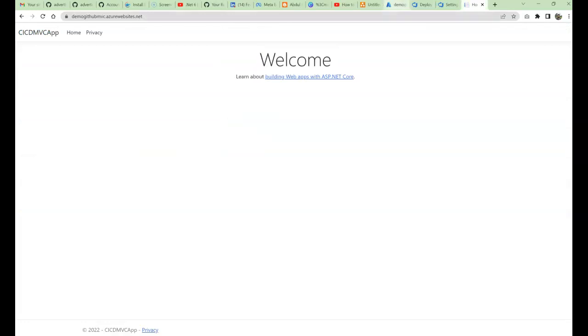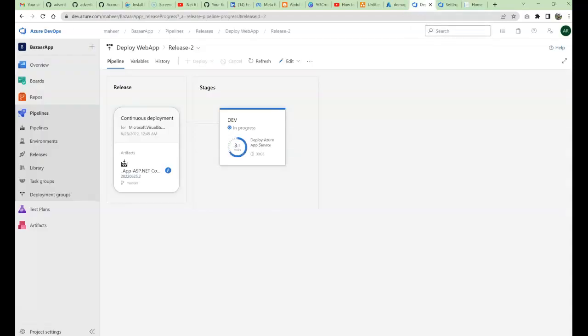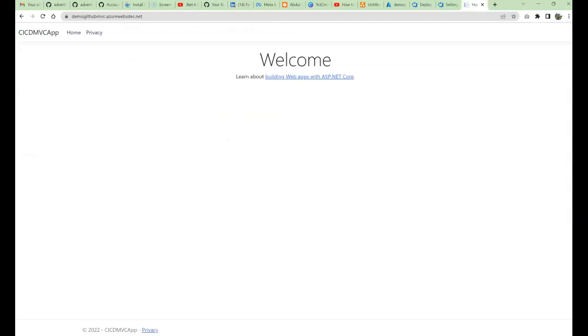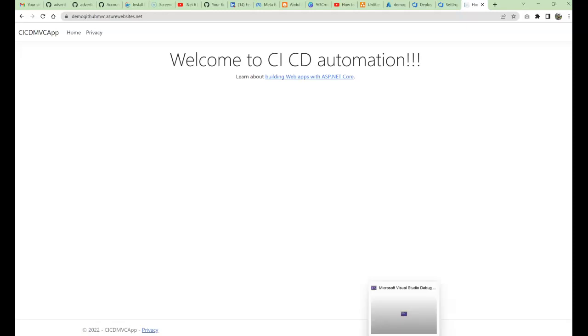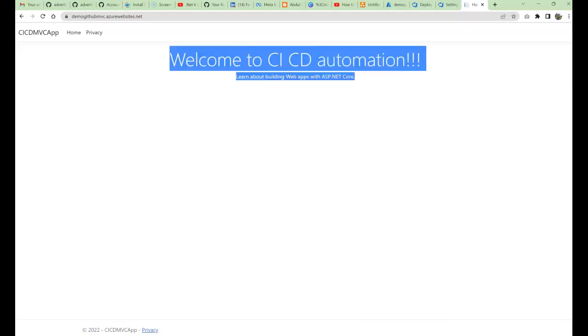So yeah, let's wait for this one to finish. This time seems quicker. Yep, so it has successfully executed all the jobs or the tasks within dev stage. So let's try to go into the website and try to refresh and then see whether our changes are reflecting or not. Woohoo! So you can see your changes. Welcome to CI and CD automation.